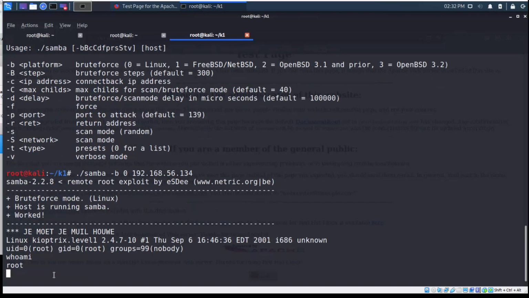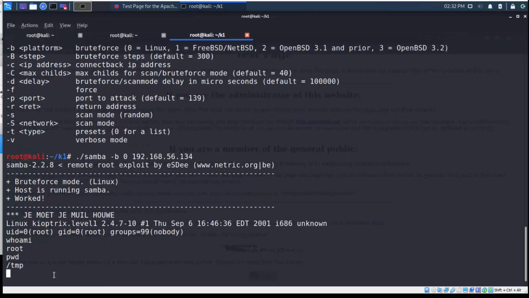Who am I? Root. PWD. You're in the temp folder. All right, but I am in as root. That is awesome.